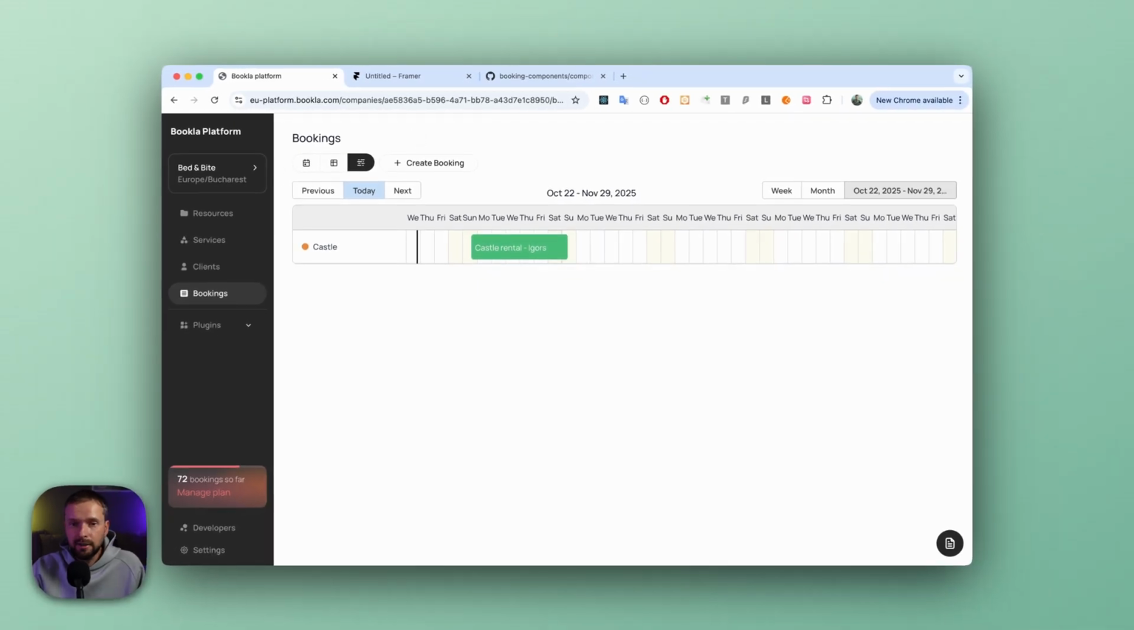And that's it. So we created the simple booking system in Bookla. We added the component in Framer, we connected everything, we made a booking, and everything works. You see, that wasn't scary at all. Making a booking system with Bookla and Framer is very easy, and even a vampire can do that.